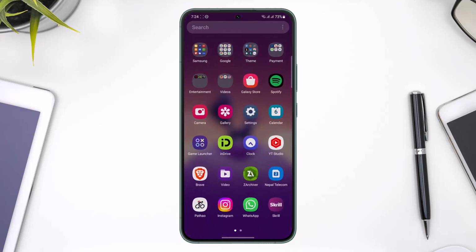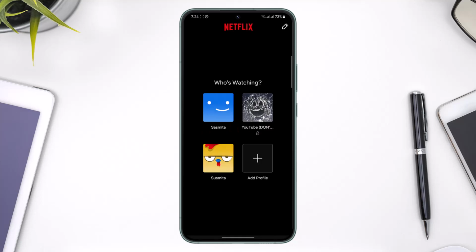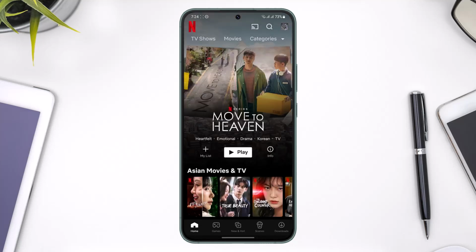In order to log out your Netflix account from other devices, just open up Netflix first of all. Then simply sign into your account. Once I've signed into my account, let's say that you think that someone else is also logged into your account on Netflix. You want to remove all the other accounts.